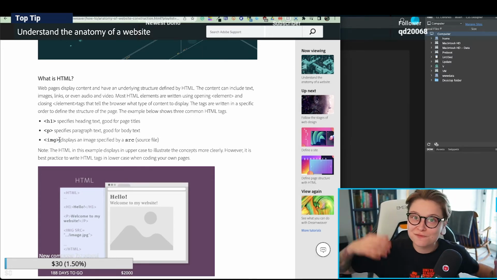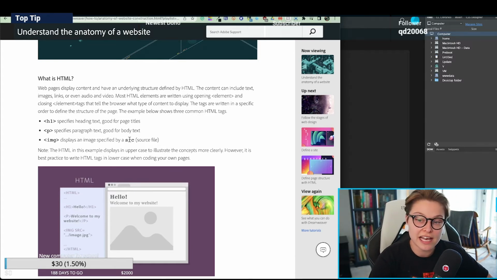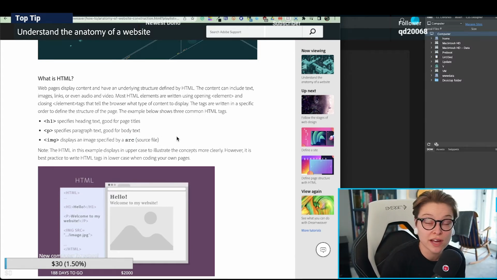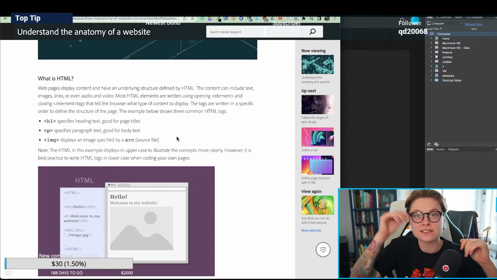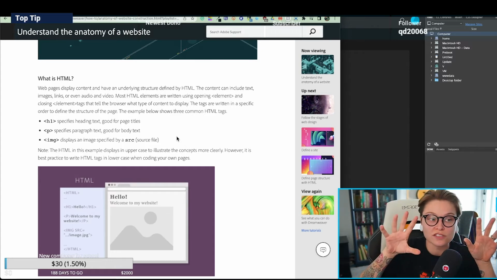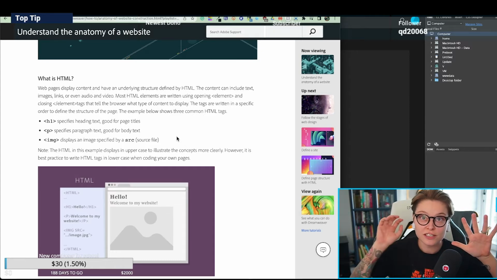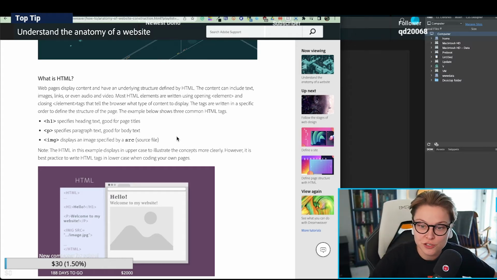Image tags, IMG, show images. So SRC is for source file. Often you'll see this tag used as an image, space, SRC. That's saying this image is your source file. So image and source file together give you an actual image.